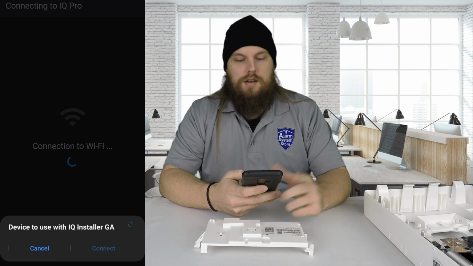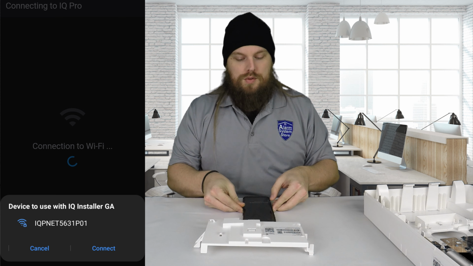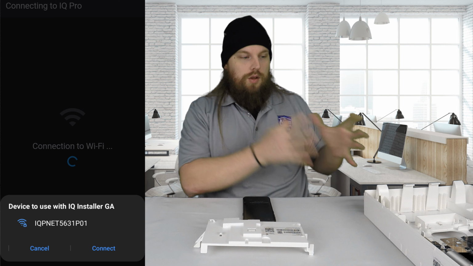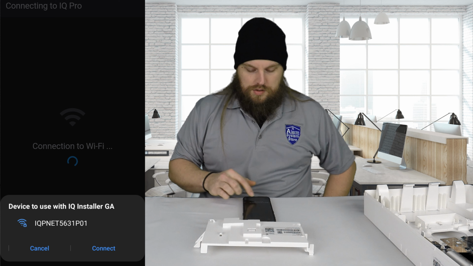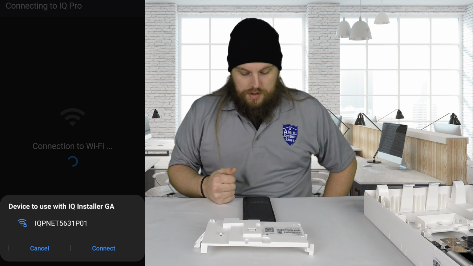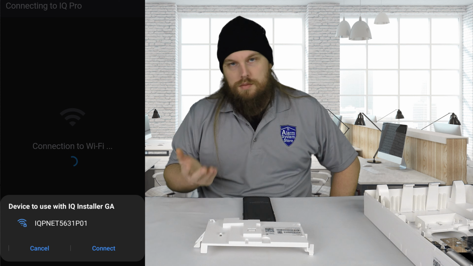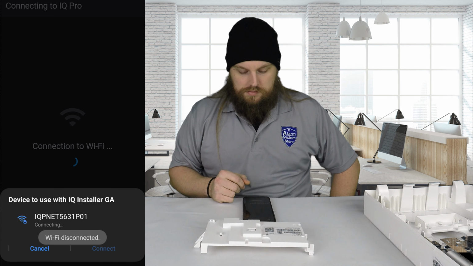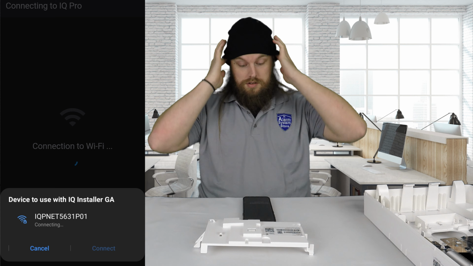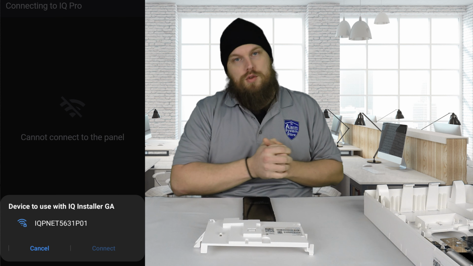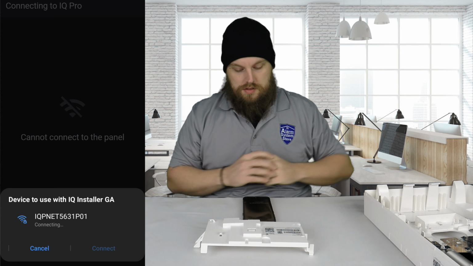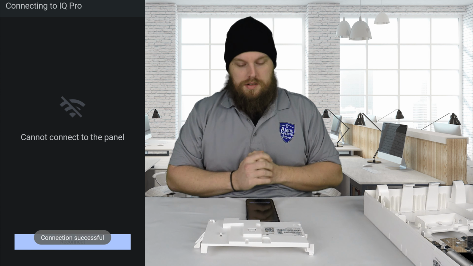Click repeat, and now what it does is it tries to pair the app to the system using Wi-Fi. So it's setting up a local Wi-Fi connection directly from your phone to the IQ Pro system. It's going to pop up here, and it will always say IQPNet something, whatever yours ends up being. So you just click that, and it's going to say connecting. Give it a minute, let it do its thing, and eventually it will connect with the system, and it will literally just jump right into the installer wizard if this is the first time you've connected the app to this system. This can take a couple minutes.